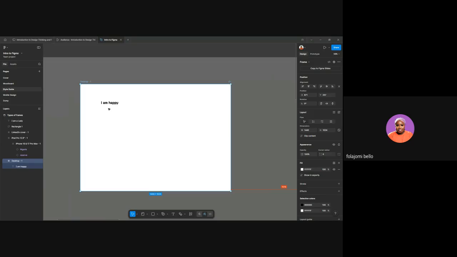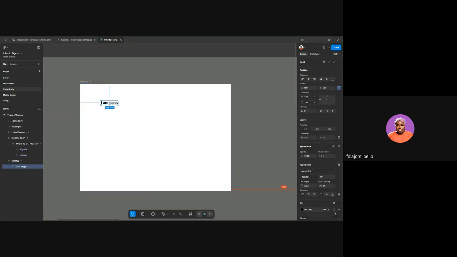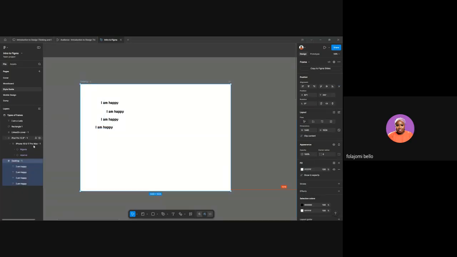But I want to put another I am happy. I now want to duplicate, which is Ctrl D. Use Ctrl D to duplicate. You can see on this panel that it has duplicated. However, you cannot see it here because it's on top of each other, so you have to separate it first. If I do another duplication, it's not following the line. It's wobbly. But now I want them to arrange very well. To arrange them, I select the main frame, which is this desktop frame that is housing all the I am happy texts. The reason it's arranged anyhow is because it's set to freeform.